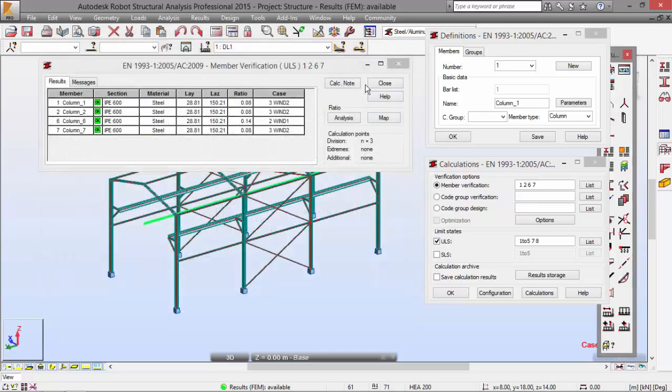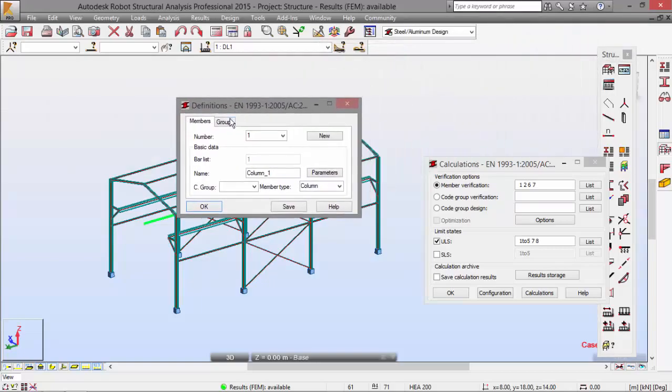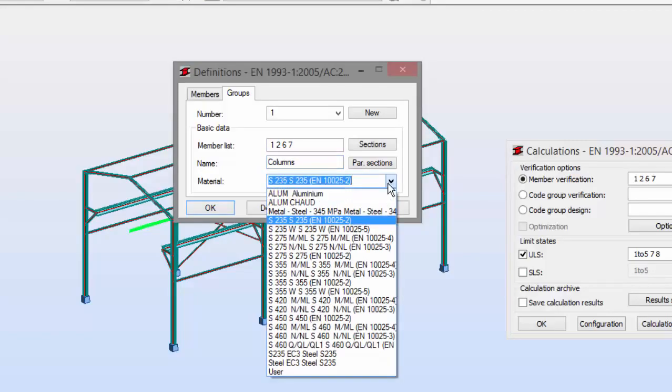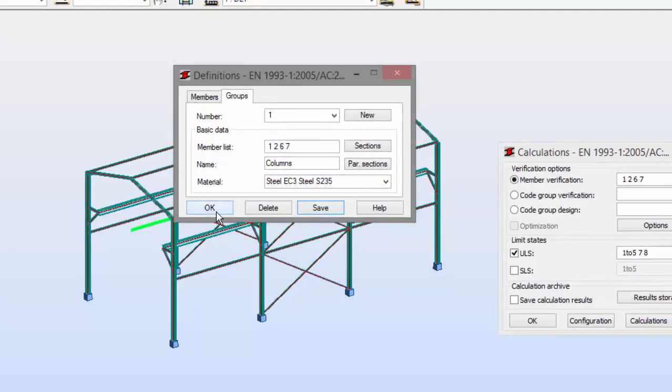Let's press OK, and let's now define a group. So I'm going to the definitions dialog box. I'm going to Groups. I'm going to create a new group. The member list will be 1, 2, 6, 7. The name of the group will be columns, and the material will be steel. Okay, I'm going to save this to define this group.